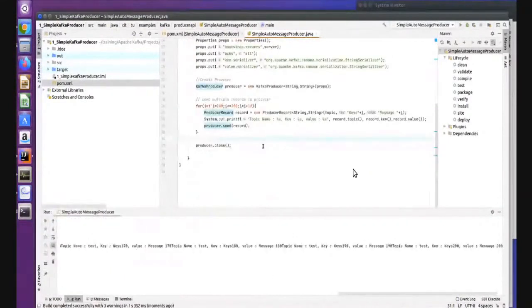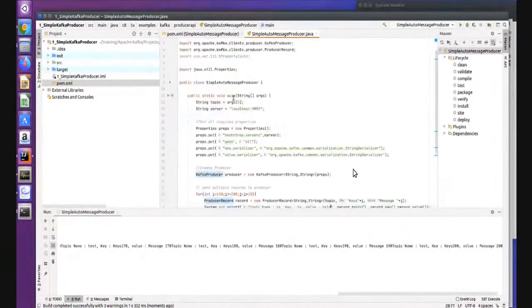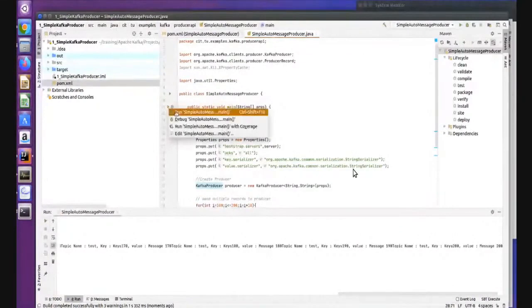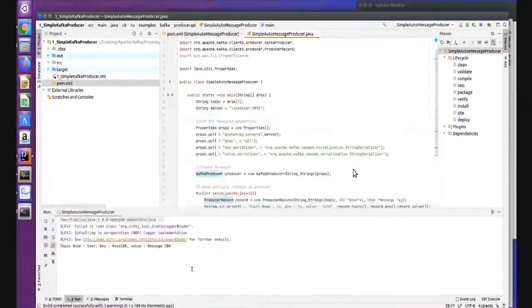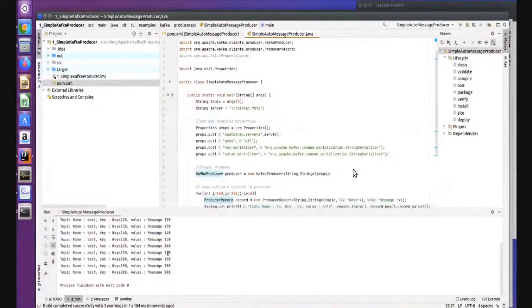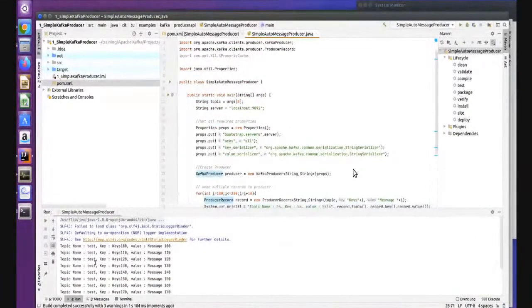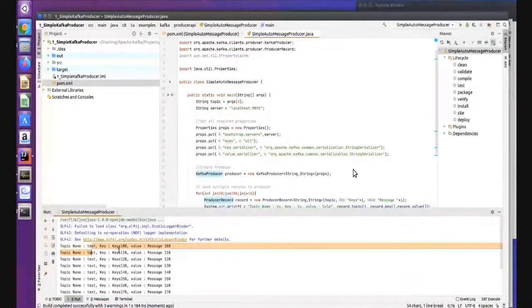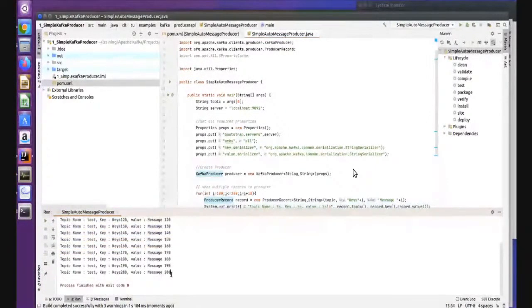Yeah, here, right? It is producing. Okay, let me set the \n, the new line, so that it will be clear. Now that my producer is generating the logs, this is the topic name, this is the key, and this is my message, right? Message 100 to message 200, because I run the loop from 100 to 200.